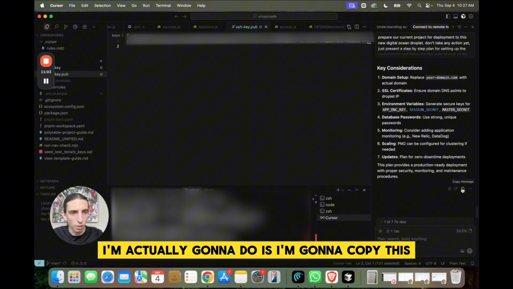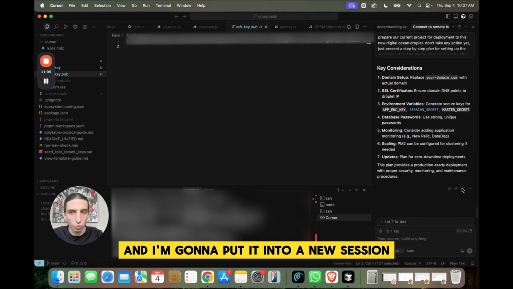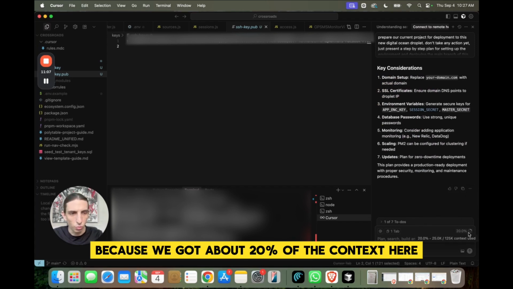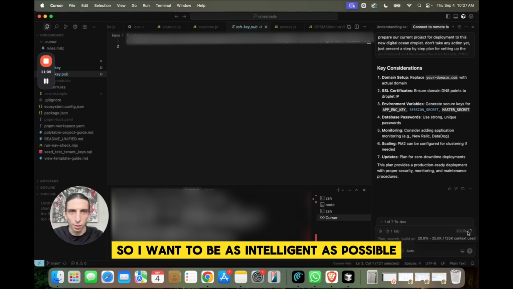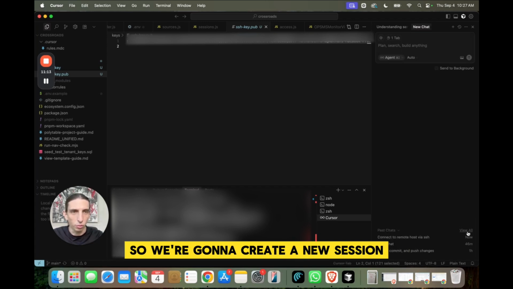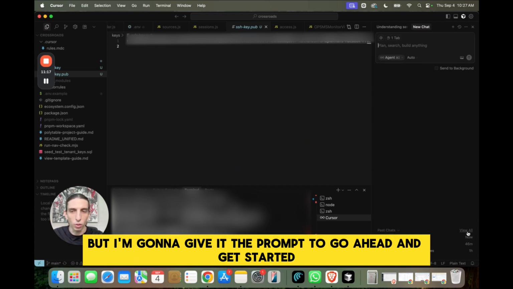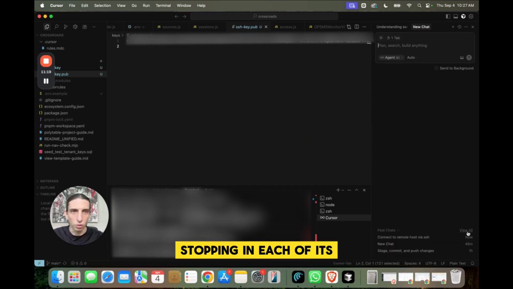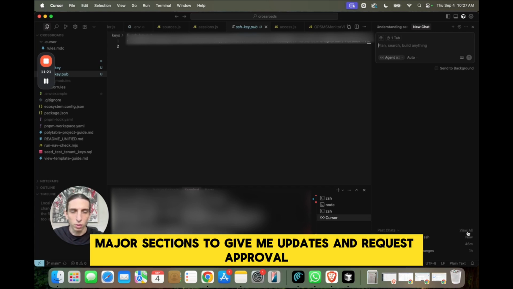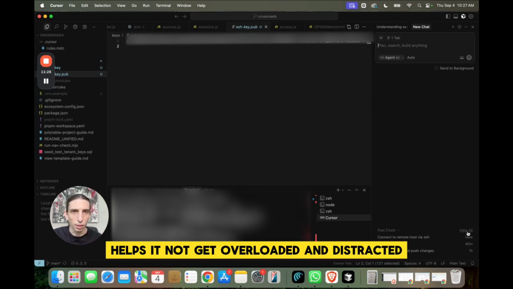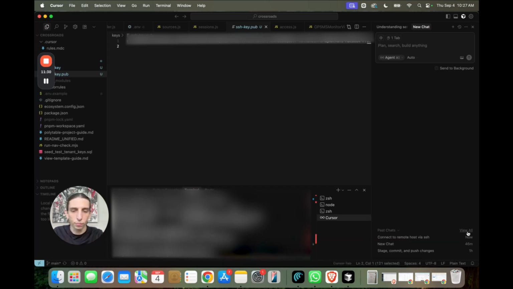What I'm actually going to do is copy this and put it into a new session because we've got about 20% of the context used. I want it to be as intelligent as possible, so I want to have so much room for thinking. So I can create a new session, and I'm going to paste that plan in just a second, but I'm going to give it the prompt to go ahead and get started, stopping in each of its major sections to give me updates and request approval. And working in smaller chunks helps it not get overloaded and distracted.